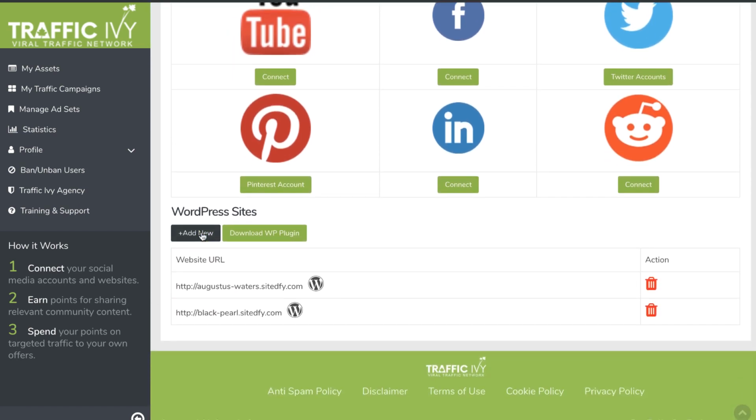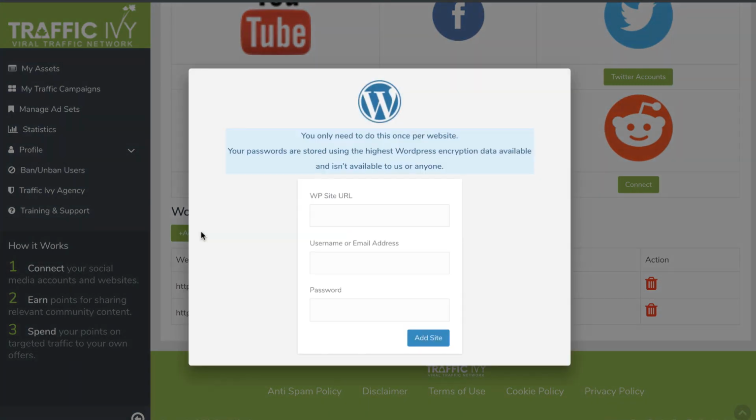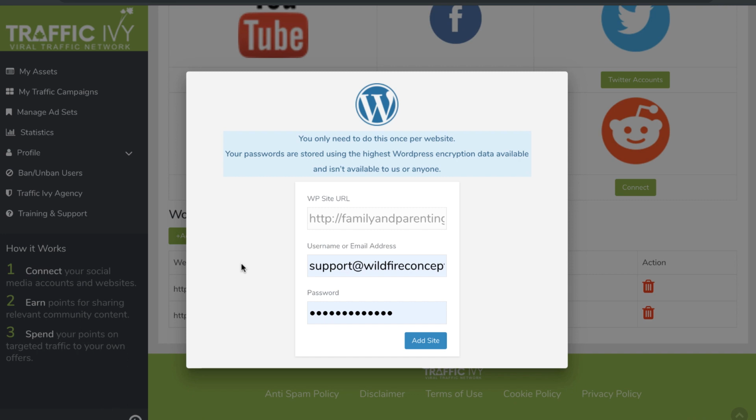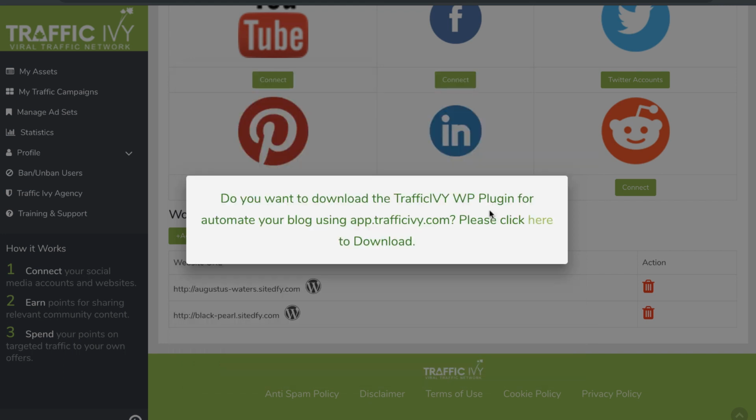Scroll down here and add a new site. For the Traffic Ivy system to work, you'll need to add your website URL, your username, and your password. Your details are securely encrypted into our database, so we can't actually access any of that, but it allows Traffic Ivy to connect and automate everything on your blog. You'll see a pop-up here that says, click here to download, so you can download the WordPress plugin.